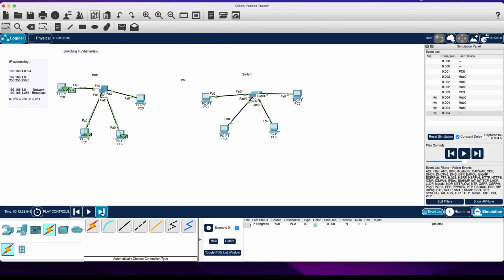But if you try to ping PC3 from PC0 again, it will do the same thing again, meaning that it is not working efficiently. It is flooding the frames to each and every port, so basically it is broadcasting. In the hub, the frames destined to a specific port will be broadcasted to all the ports. That's the takeaway from that one.